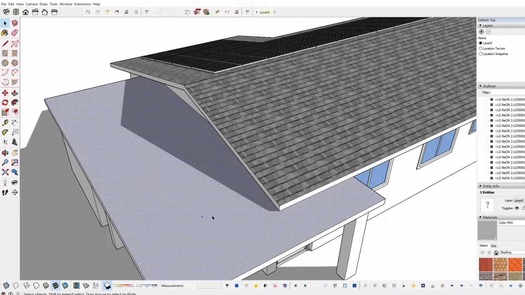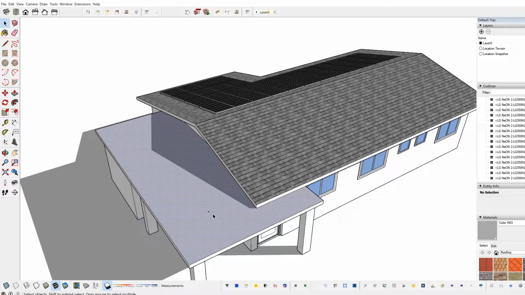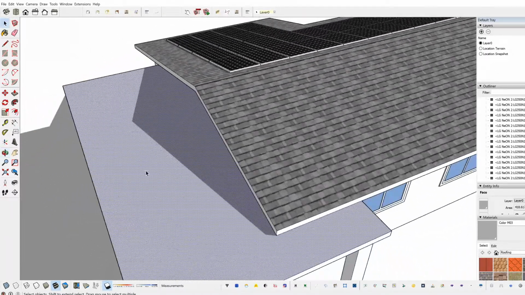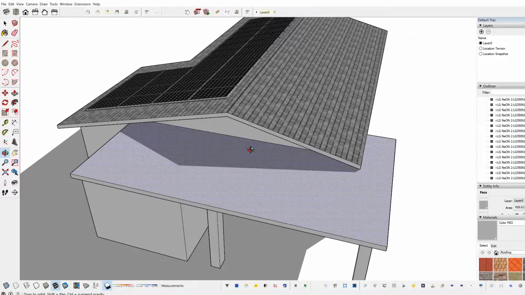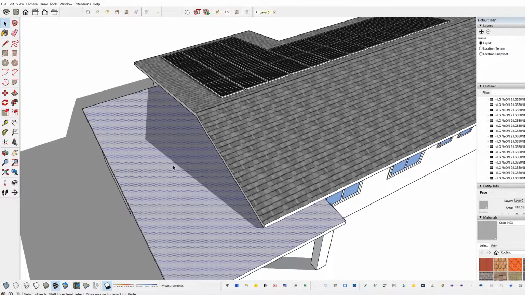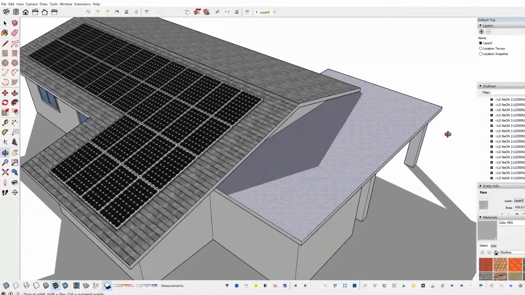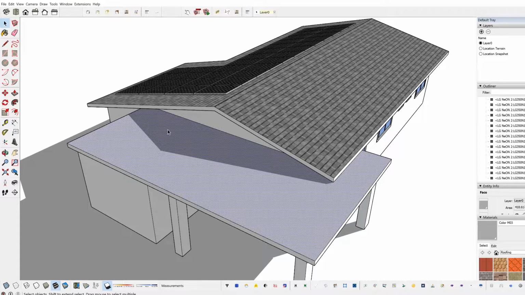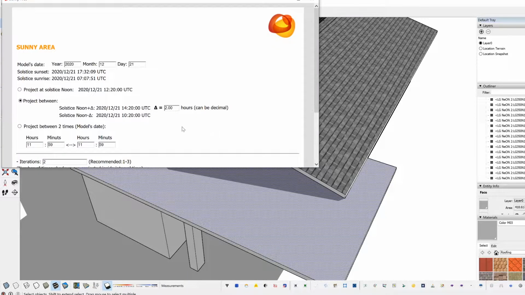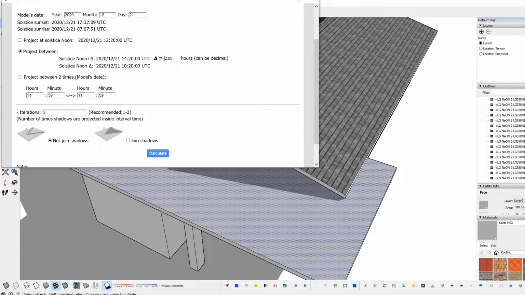All right, so let's see the other option. I'm trying to delete the construction point. Okay, so the other option is very useful. You select a surface, like for example, this flat. I want to know how far away the shadows of this roof reach the flat part of the roof. So like, for example, how this roof will affect this flat roof right here. So I just click on the flat roof, I go here to the sunny area, and I'm going to introduce my parameters.